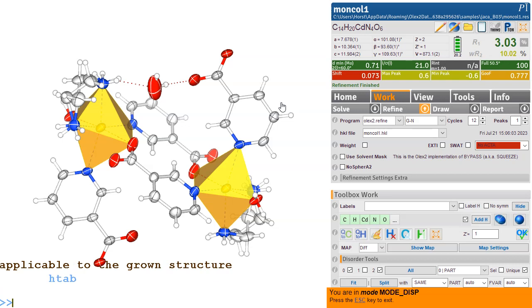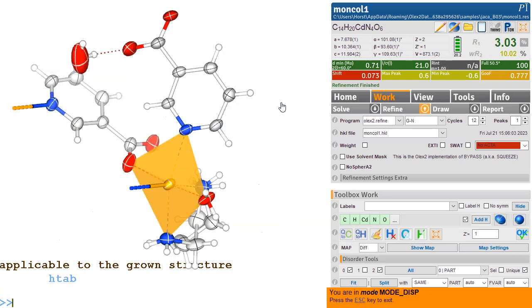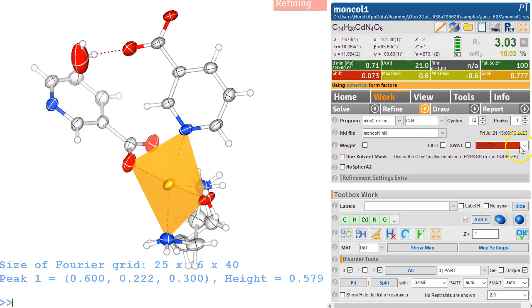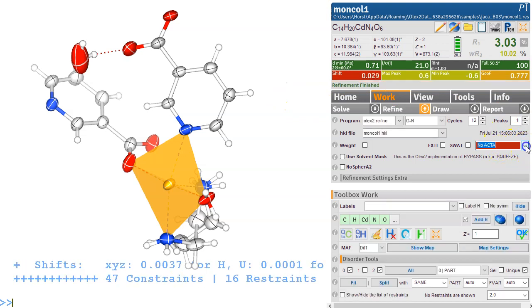It is not applicable in a grown structure, so we need to do fuse first, H-tab, and then the hydrogen bonds will be listed in the CIF file and evaluated. So we're nearly done. Obviously, for a CIF file, we need ACTA on to get a CIF file.